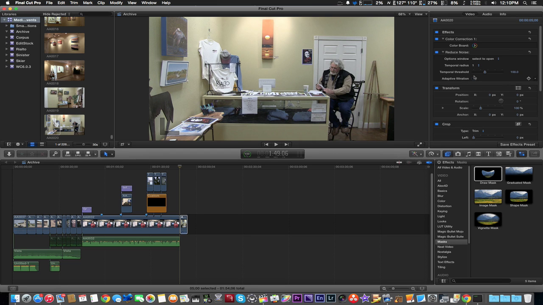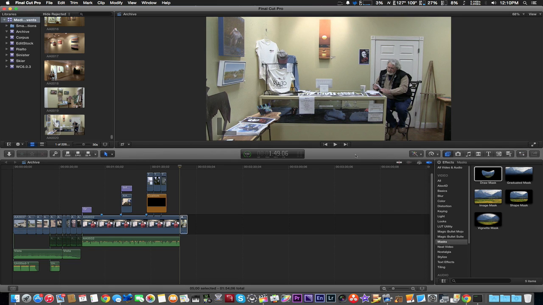Another thing about color correction, you still have access to your different masks right here, your shape mask and color mask, just like you had before. So those are some of the changes with Final Cut Pro 10.2.